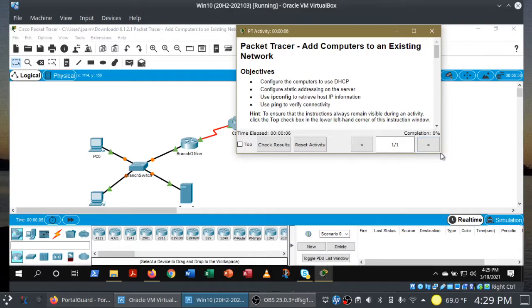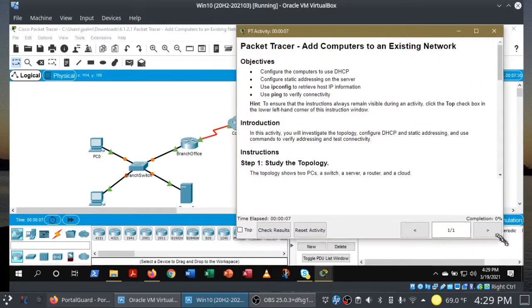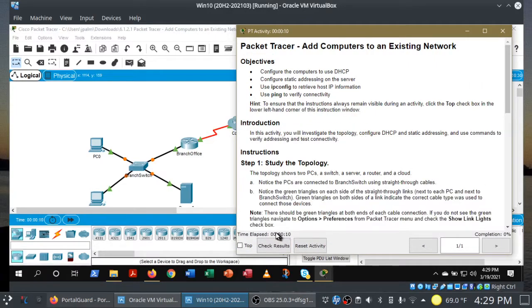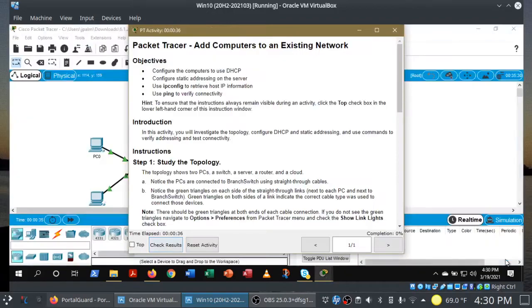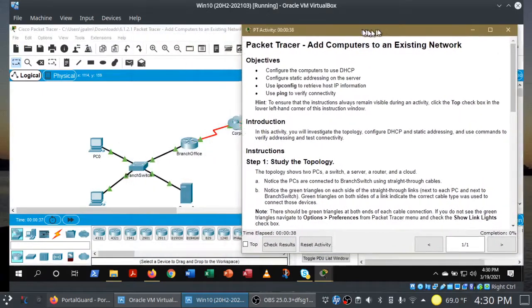Here are the same set of instructions in this floating dialog box. You'll notice that we have a timer going here and we have a completion rate. If I choose check results, I can see exactly what's being scored under assessment items. So you'll see that we have 2 PCs. We have to enable DHCP, Dynamic Host Configuration Protocol. And then for the server, we have to set up the IP address, subnet mask, default gateway, and the DNS. Okay, so those are the items being scored here.